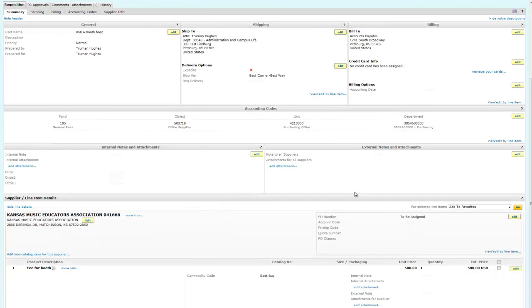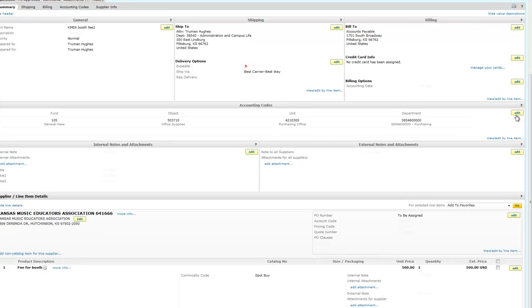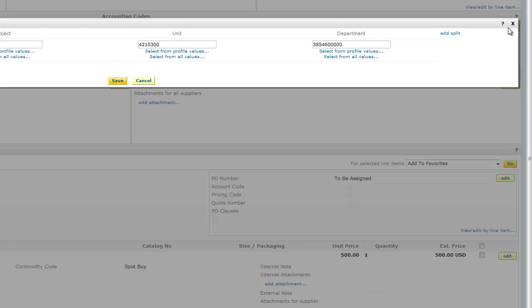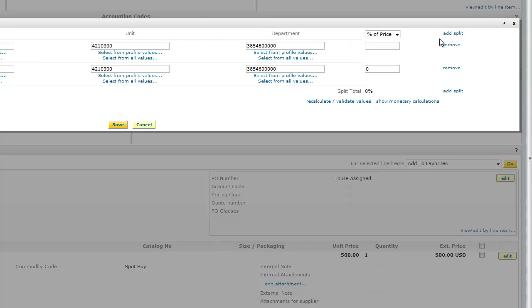We've already talked about the account code information, which shows up right here. If you need to split your funding, you can simply click Edit and an Add Split box will come up. If you click on the Add Split, it will add an additional line. At this level of funding, you have two choices for splitting of the funding. It's either percentage by price or percentage by quantity.